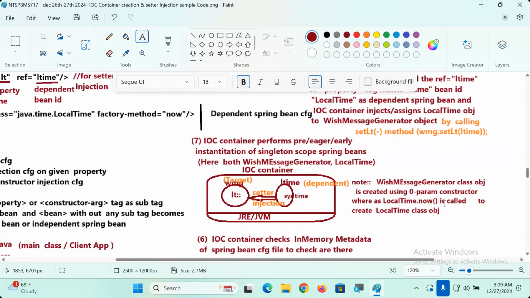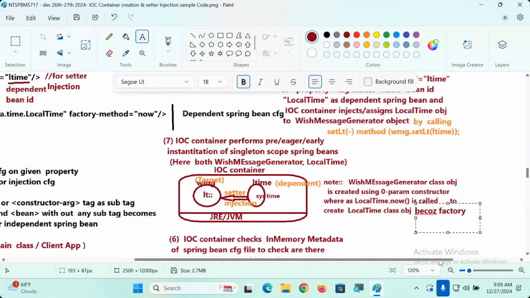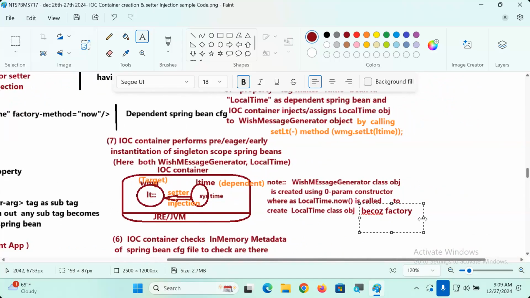Okay, to create the LocalTime object, because of the factory-method attribute in the bean tag. Clear, boss? Yes, in this both objects are created, but injection is still not done.